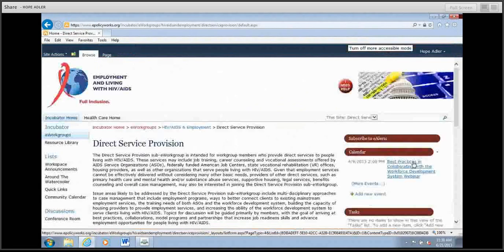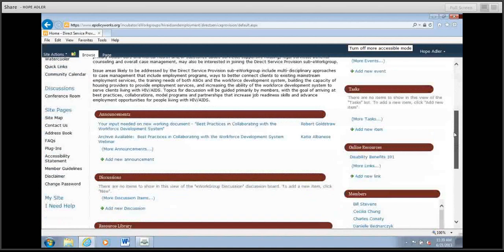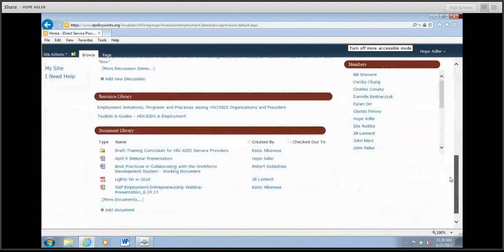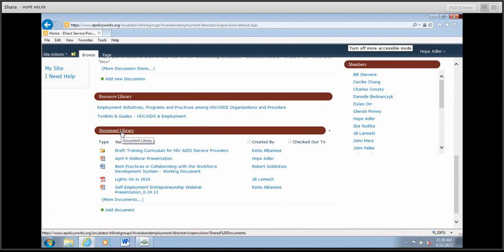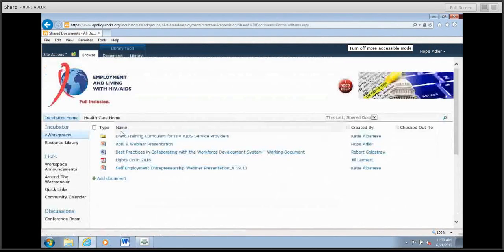And this is my work group, Direct Service Provisions, under ePolicyWorks. I'm interested in checking in and checking out a document, making edits to it. So I can go down to the document library. The first thing I want to do is click on the title Document Library so I can see a full list. From here, I'm going to edit Best Practices in Collaborating with the Workforce Development System Working Document.